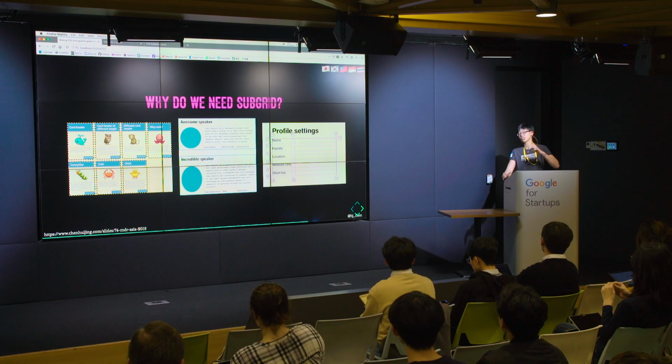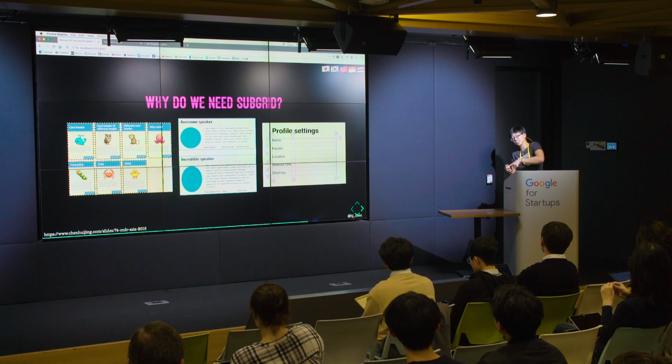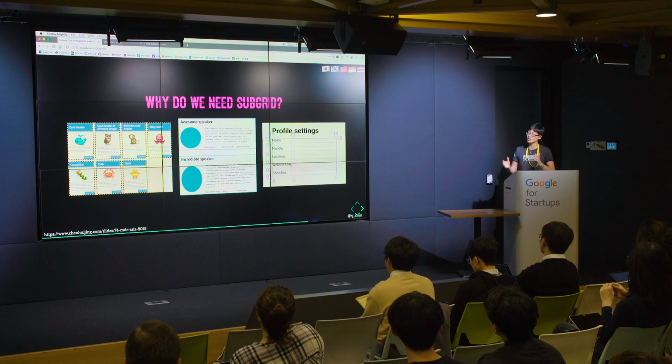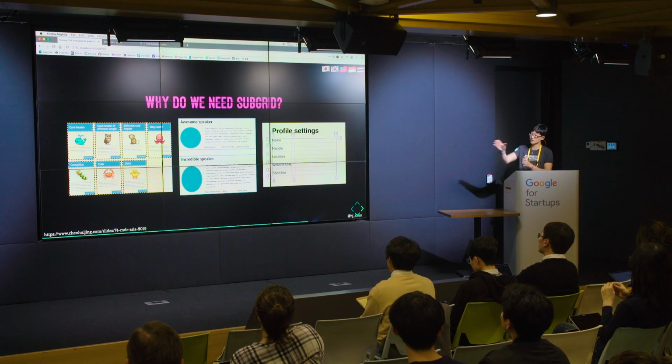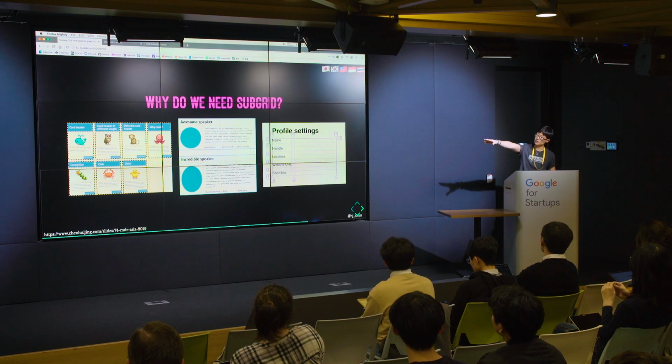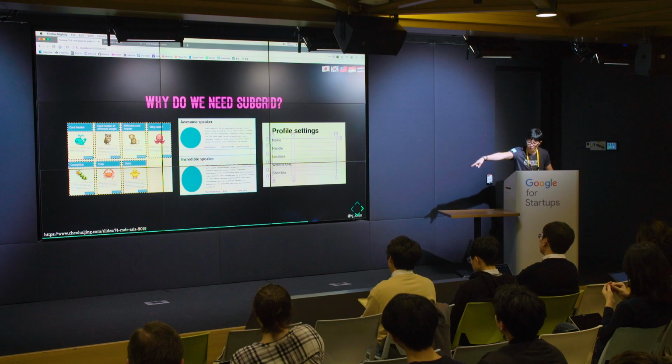Before Subgrid, you wouldn't be able to line up everything because the content inside the grid doesn't know about the content in the other card. So this is why Subgrid solves this particular use case. You can do it either horizontally or vertically, as in the second example.